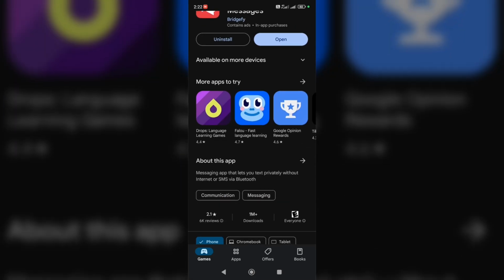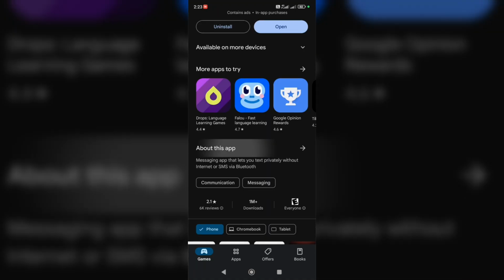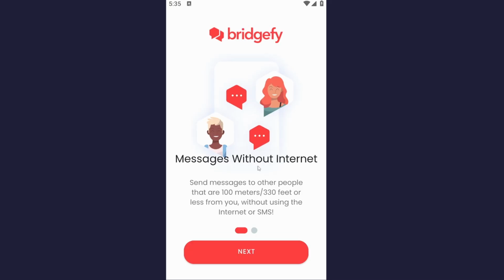Also the app has a lot of downloads, 1 million plus, but unfortunately the app has a bad rating. I don't know why. Only 2.1, but let's try to use the app. But I think the app isn't as bad as they say it is.